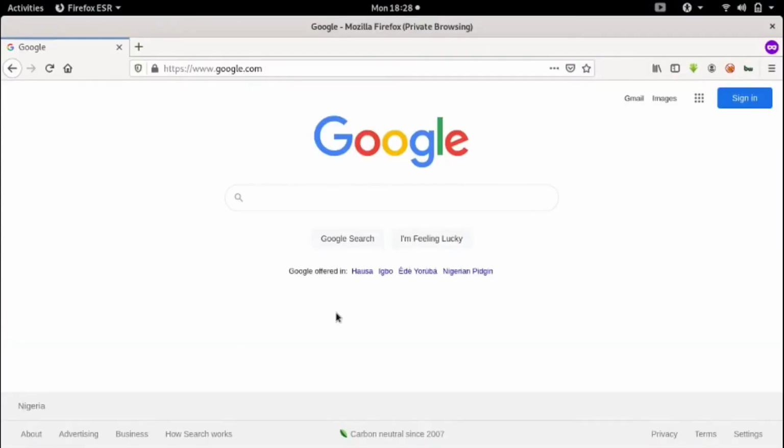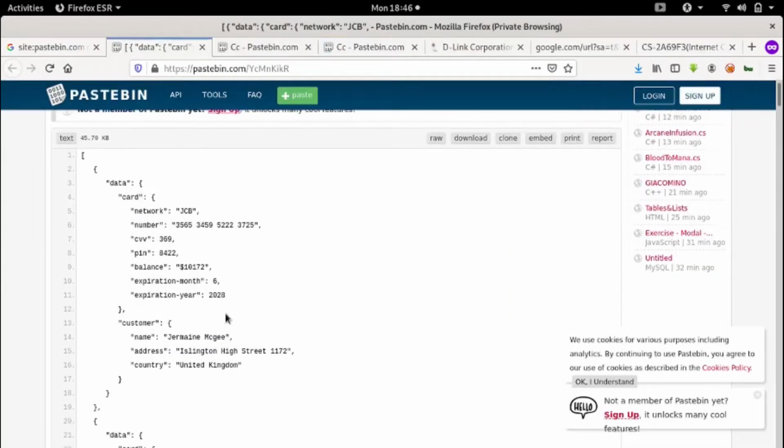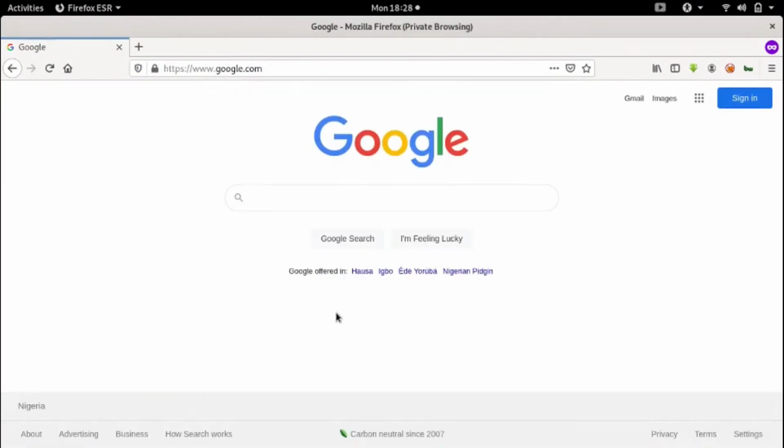Google isn't just a search engine, but also a powerful tool hackers use for hacking. At the end of this video, you will be able to find emails and passwords, CCTV cameras, card details, subdomains, and a whole lot using Google.